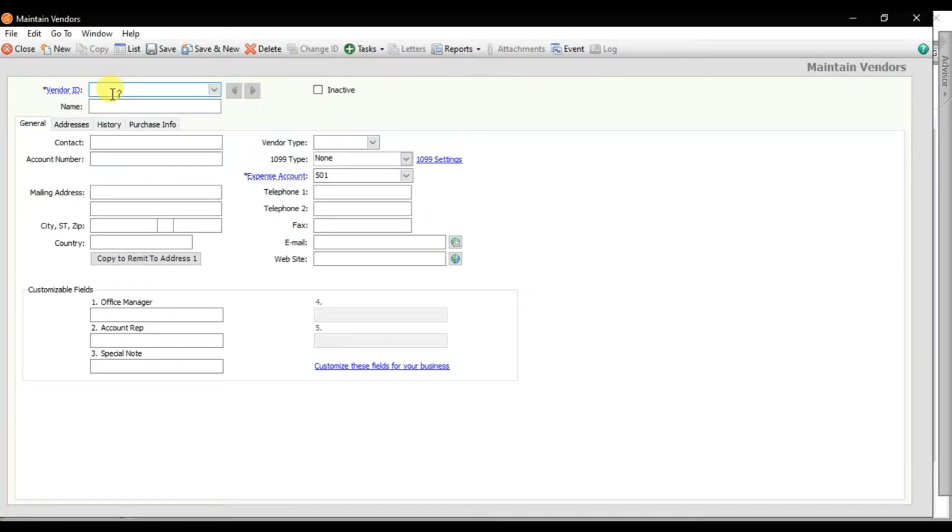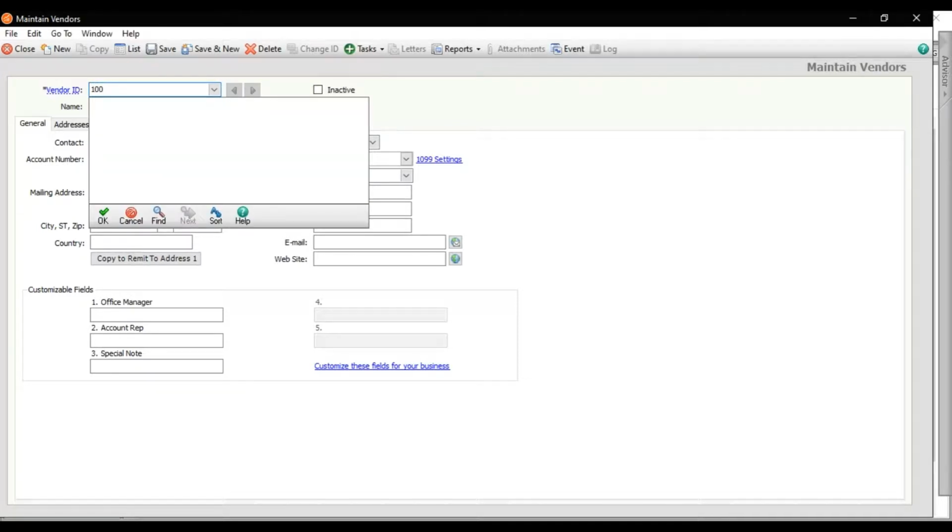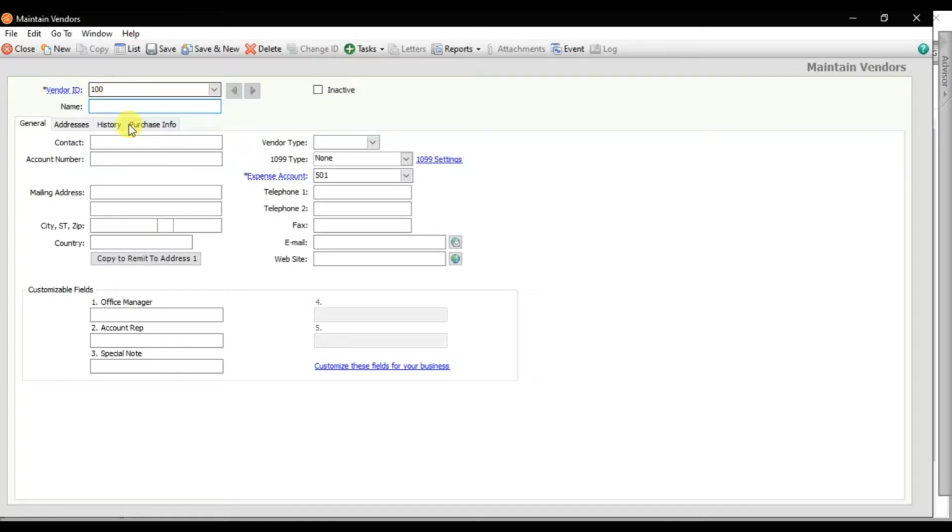Maximize the window. First you need to give a unique vendor ID. Let's suppose I give 100, enter, and here you write the name of the supplier, Red Ferry. Then you can make this vendor record inactive, and we have four different tabs here: the general information about the vendor, additional addresses of this vendor, the history information where you can also enter the opening balances, and the purchase information.